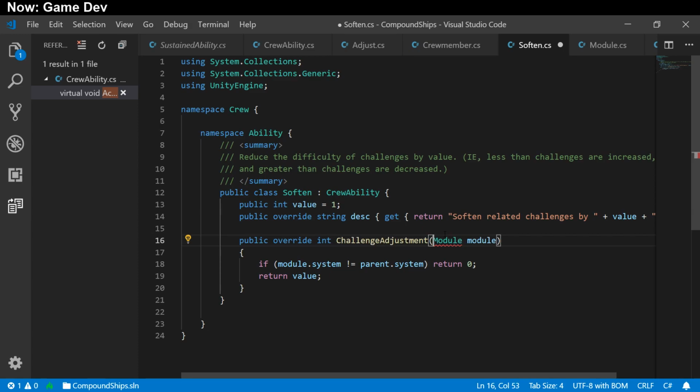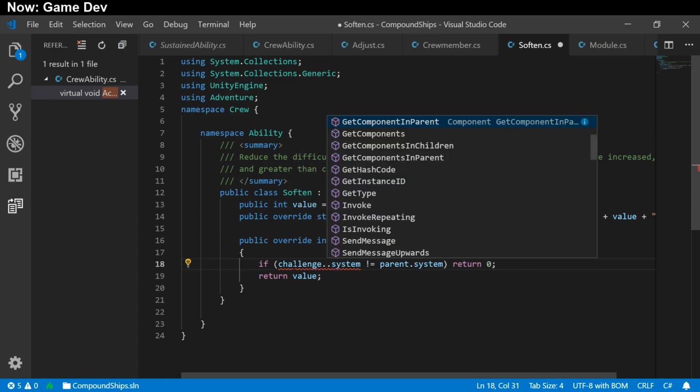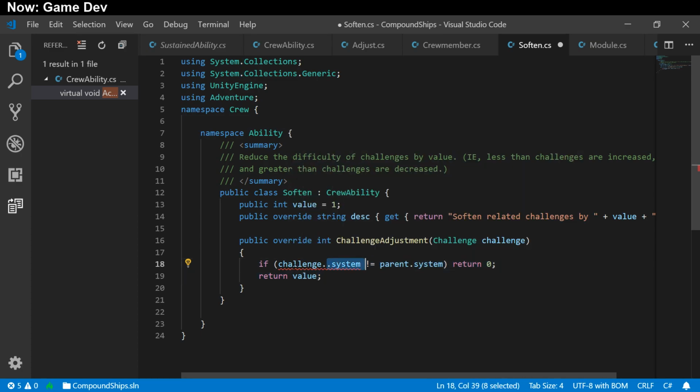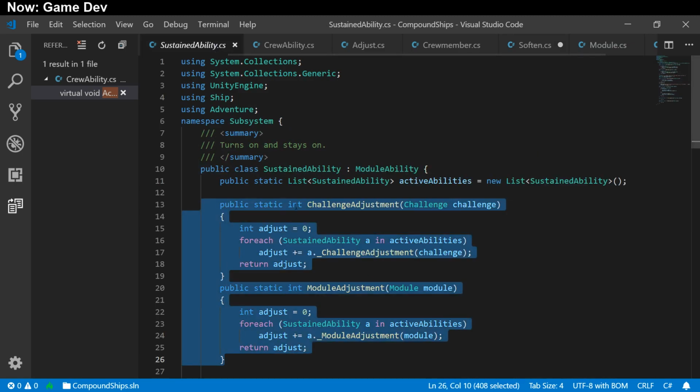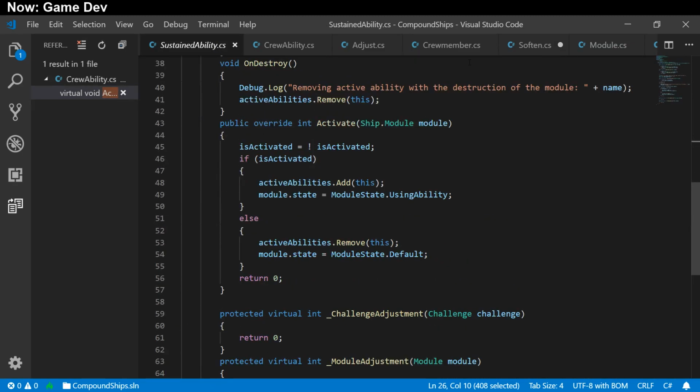So if module.system does not equal parent.system, then return 0. Otherwise, return value, I guess. Yeah, pretty basic. And then we're going to just have that same setup for soften, except instead of module, it's going to be challenge adjustment, which I believe requires us to be using the adventure namespace. And then everybody died at the end. Yep, that's probably going to happen.